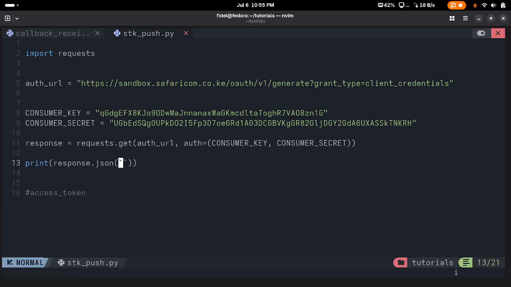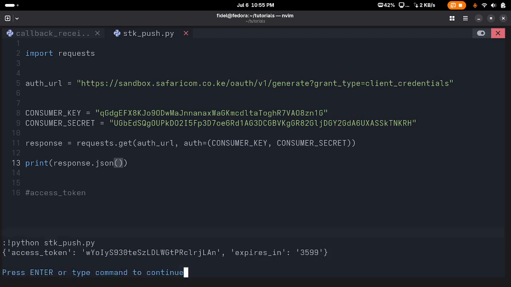Syntax error. How did this come here? So run that, and we get a dictionary object that has the access token and expires in. If you're going to do something like caching, then you'll need to keep track of these, but for now I'm only interested in this one.